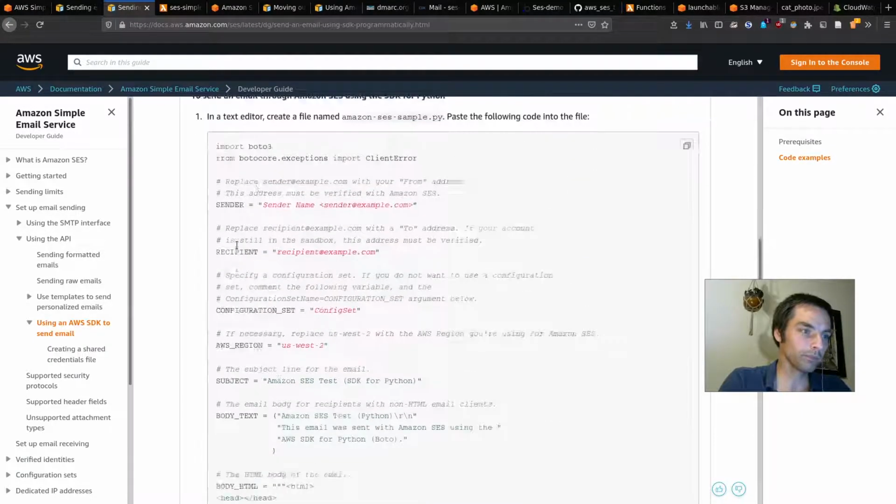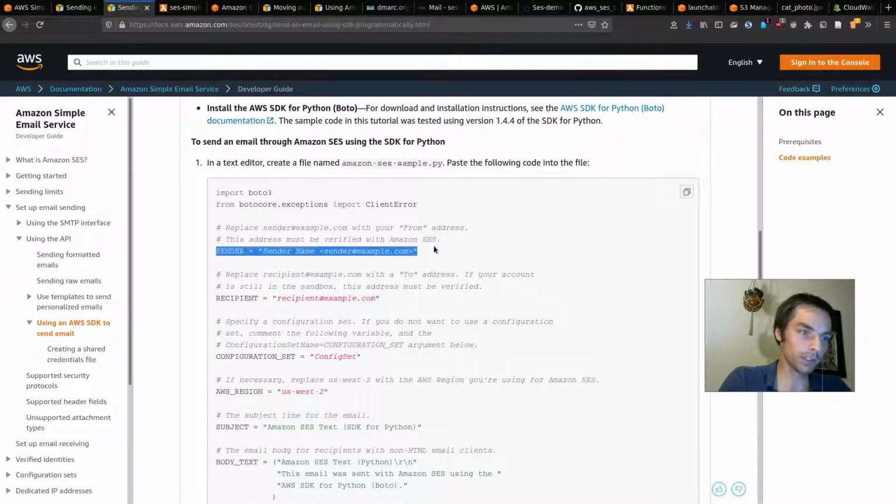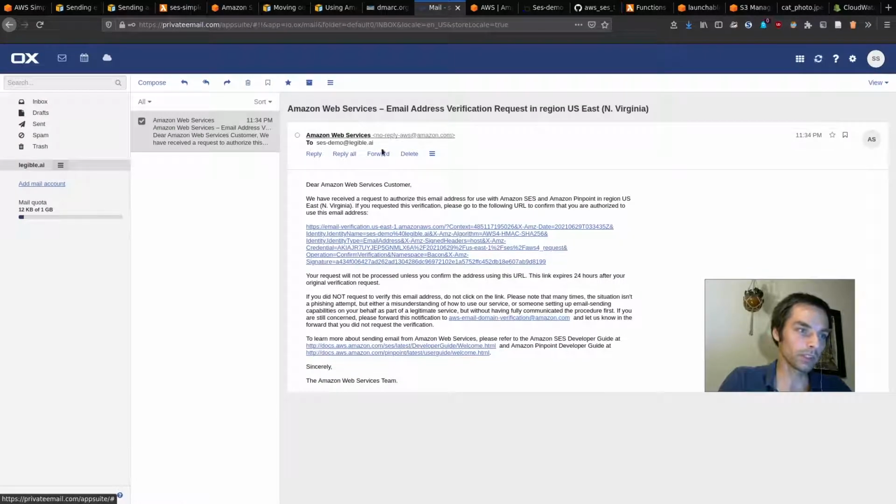So the first thing we want to do is specify the sender. So this is going to be the from address, whatever address we're sending it from. In our case, it's going to be sesdemo@launchableAI. So that's what we'll replace it with.